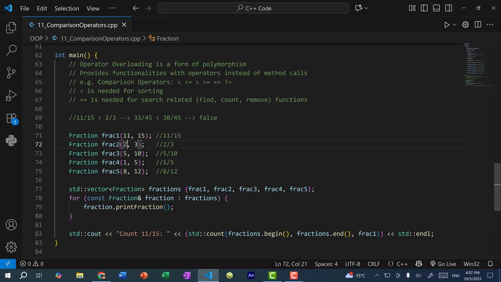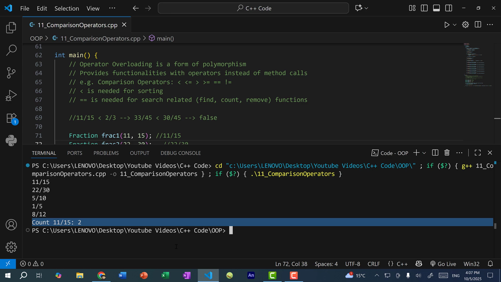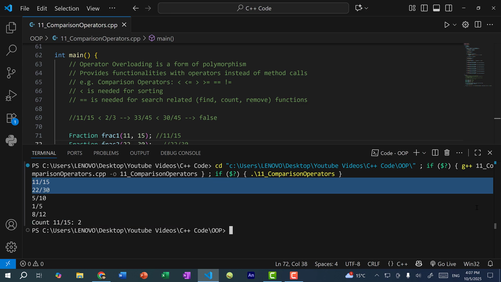And if I change this to 22 over 30, for example, and I save and run the program, you can see 11 over 15 now occurs 2 times in our vector. And that is because these two are equal. Even though the numerator and denominator values are not the same, the total value of these fractions is equal, okay?